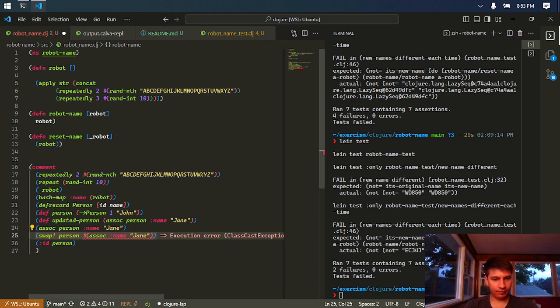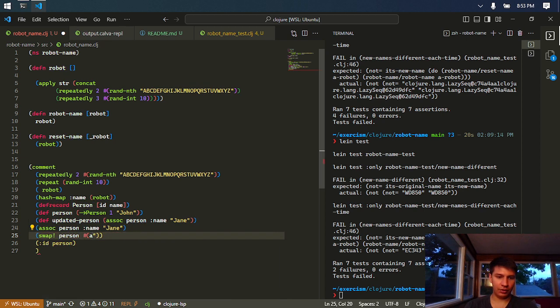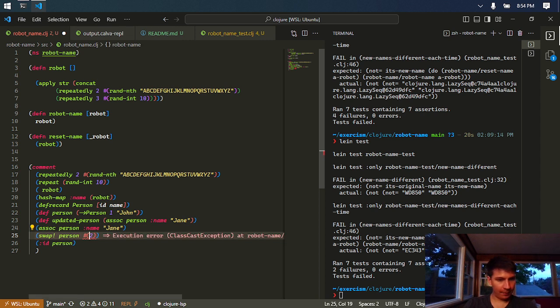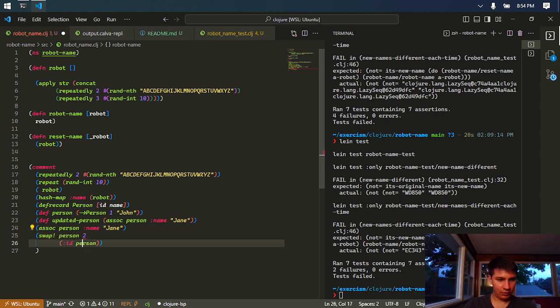Well, let's just say that this function just returns the function that returns 2. That's all it does. Okay, it doesn't like that. Oops. So I want to spit that out.